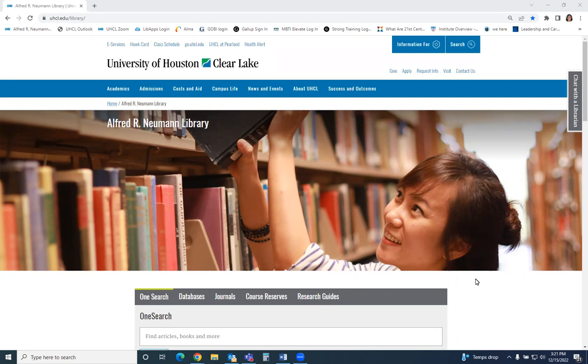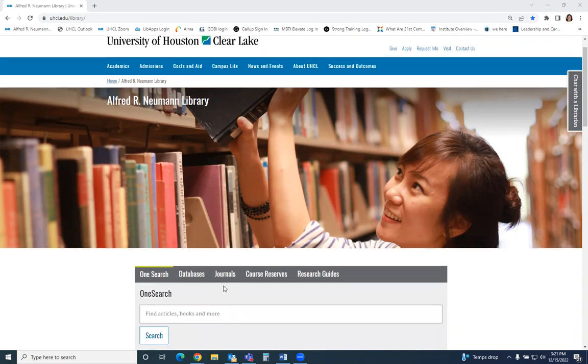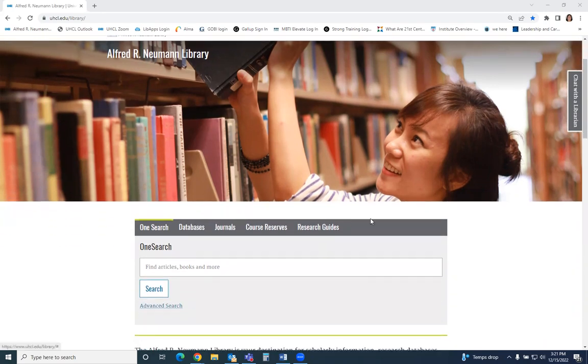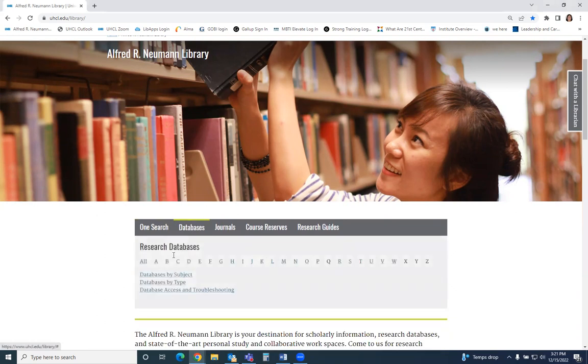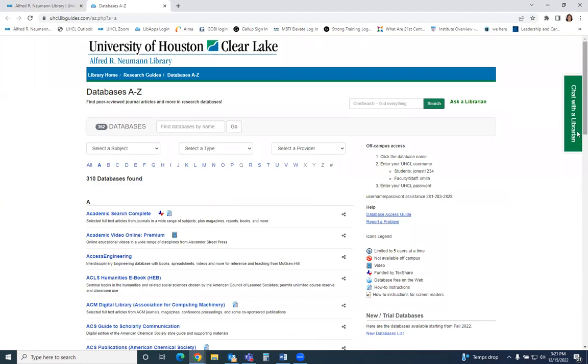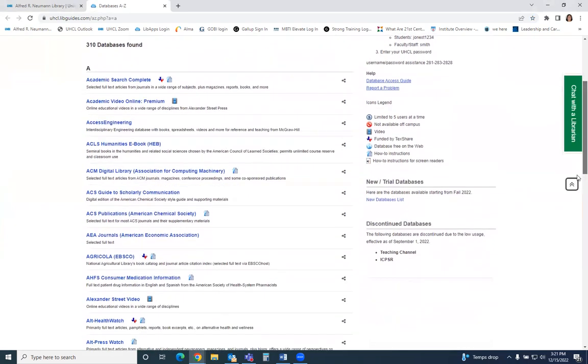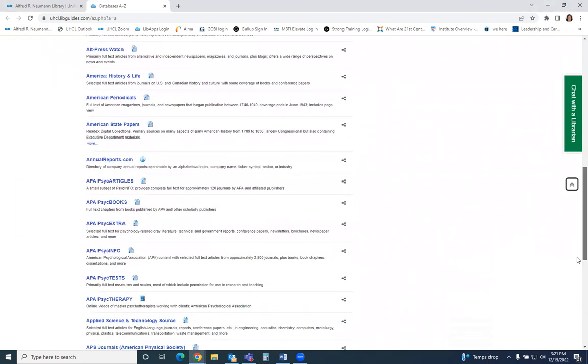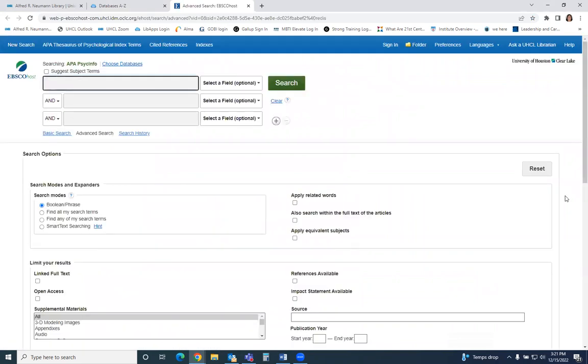To access the PsycINFO database from the University of Houston Clear Lake Library website, click on the Databases tab in the gray bar. Next, click on the letter A. Now scroll about halfway down to APA PsycINFO. Click on the header. And now a new window will appear showing you are in the PsycINFO database using the EBSCOhost platform.